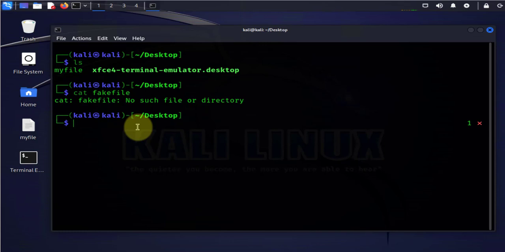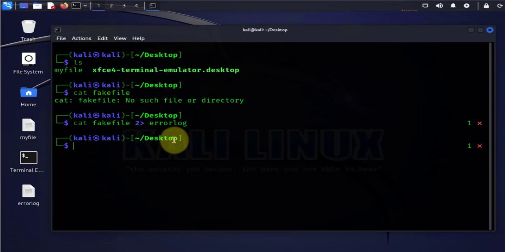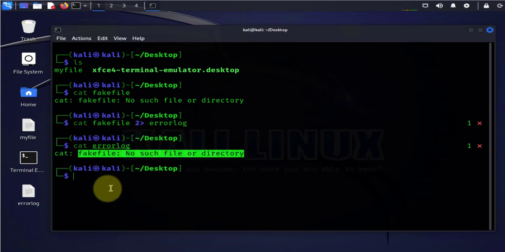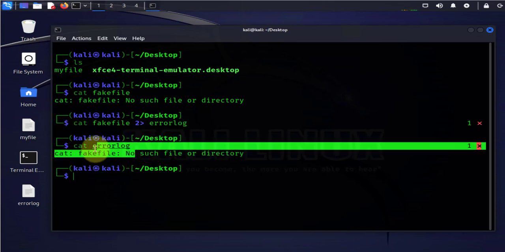If I don't want to see the message, I can redirect it to a file. I can do that using cat fakefile, and then I have to use 2 and then this symbol, and then the name of the file where I want the message to be sent. Now if I do cat on that file, the message wasn't displayed this time on the terminal, but it's inside that error log file.